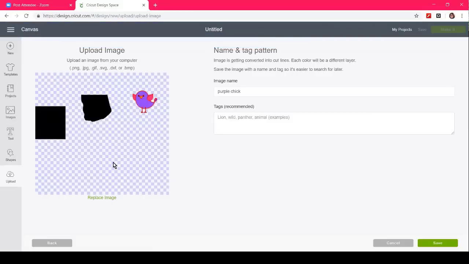Continue. Okay, so some of this stuff that says it's not supported, that's because I had extra junk still on my work area over there. And that's why it says some of the stuff isn't supported. But the little chick's working just fine. So I would say save.